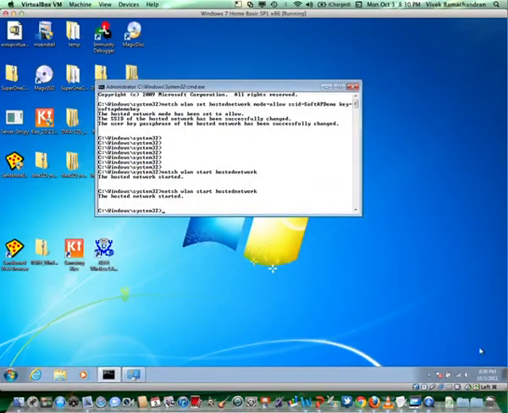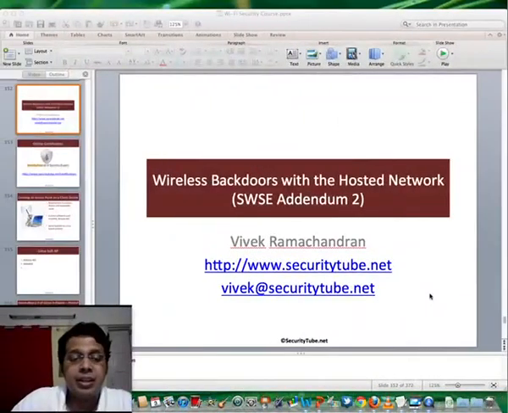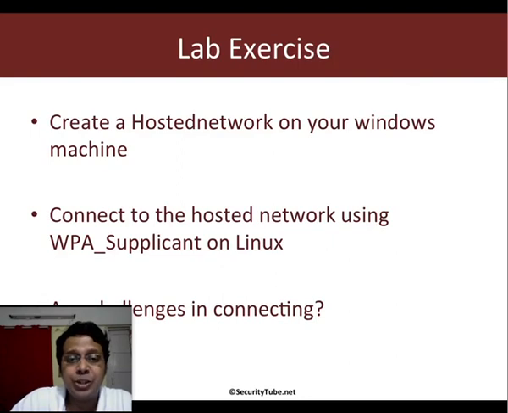And the best part is the victim could still remain connected to the wireless LAN. He would never know that the hosted network is actually running in the background, right? So from a penetration testing perspective, this is a gold mine. Anyway, once you create the hosted network, try using wpa_supplicant on Linux to see if you can go ahead and connect to this WPA2 PSK network, right?